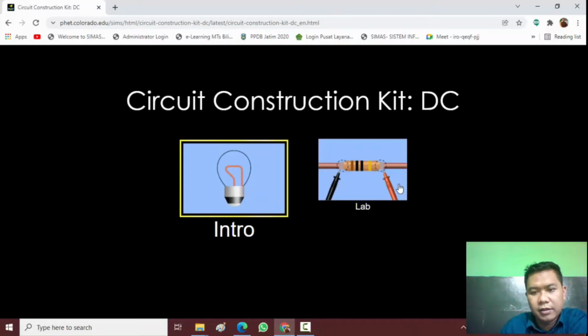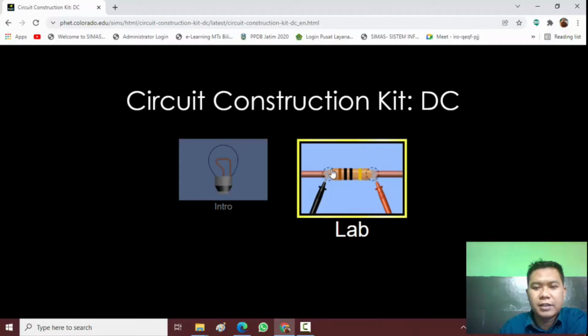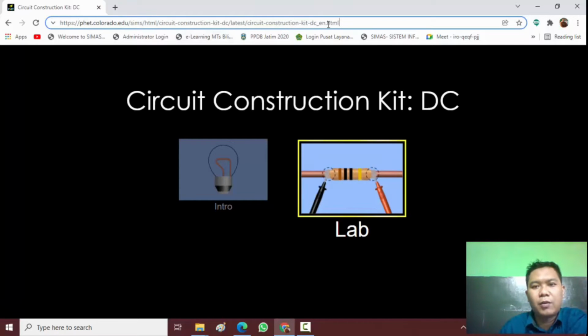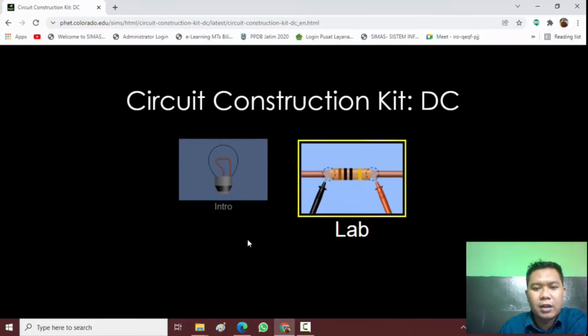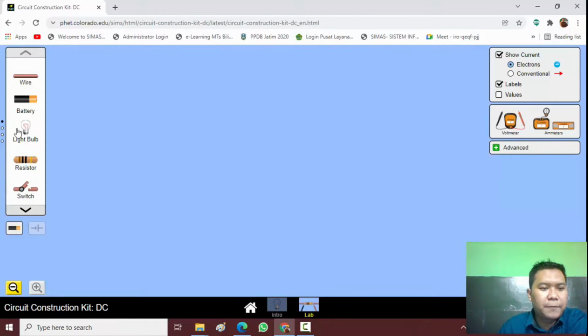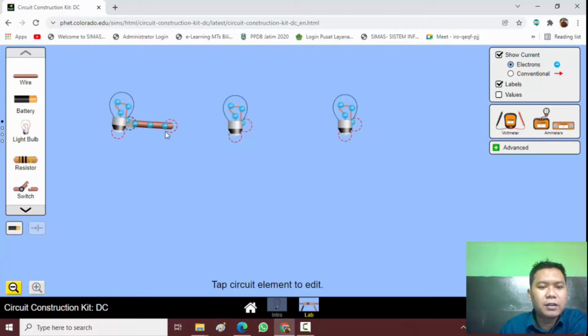Okay students, this is the virtual laboratory, the circuit construction kit. You can visit it at this link, and I will put the link in my YouTube video description. Okay, I will click lab. There's intro and lab. I will choose lab. I will make a circuit with bulbs, maybe 2-3 bulbs, and connect the bulbs with wire.